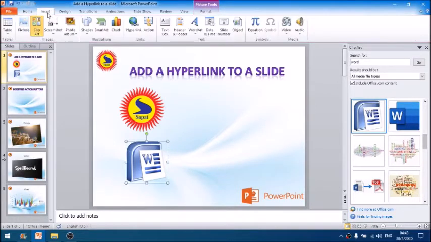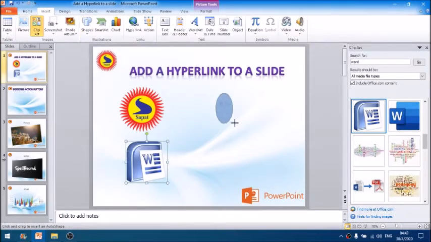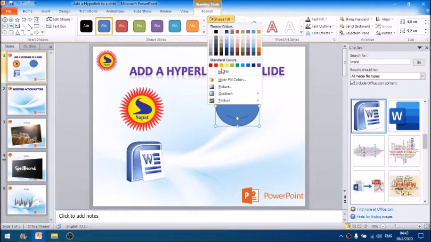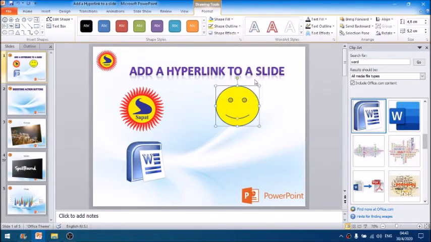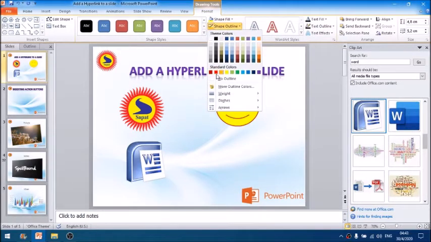Next, I am going to insert a shape, and let's choose any shape. It might be any shape, but I am going to choose this smile face, and let's just change the shape fill color to yellow, because yellow looks more attractive. And let's use red as the shape outline.